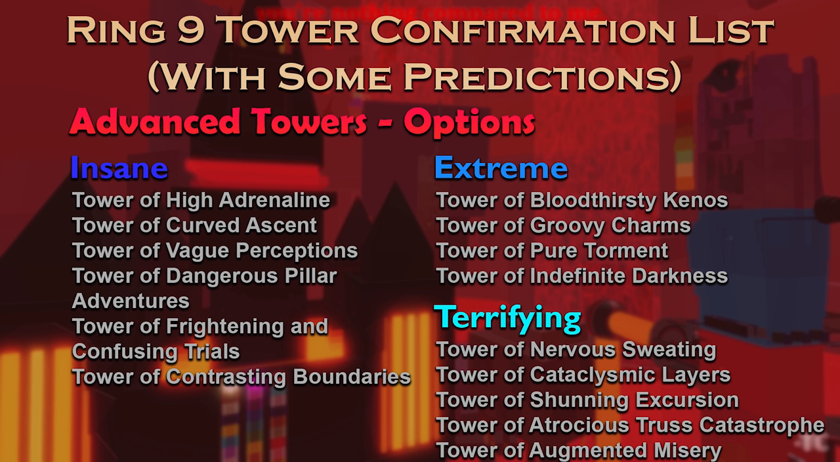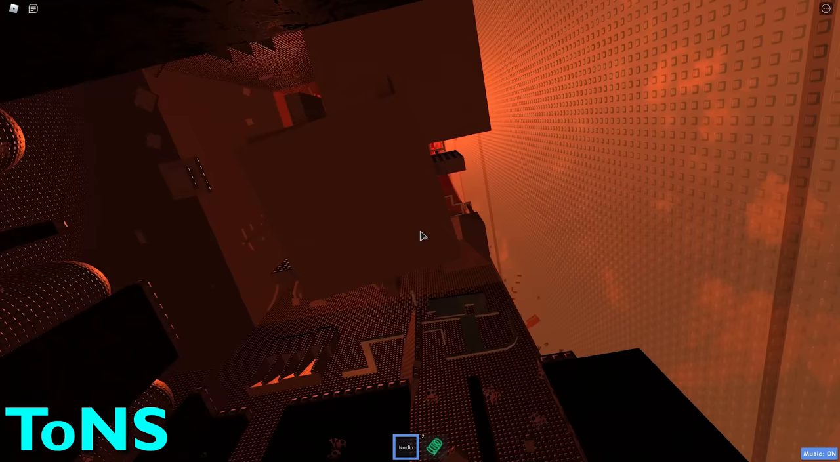So let's look at the spot to be terrifying. We probably want something low to mid terrifying. Anything past that is too close to Tower of Augmented Misery. Straight away, this takes all the terrifying towers out, except for one, Tower of Nervous Sweating. This tower is very likely to be in.